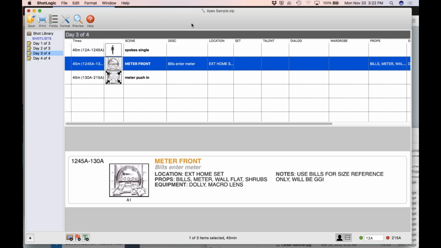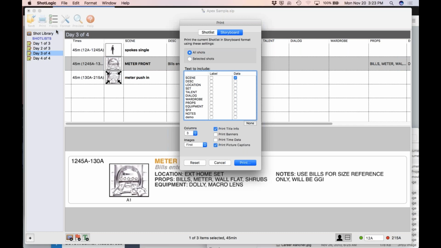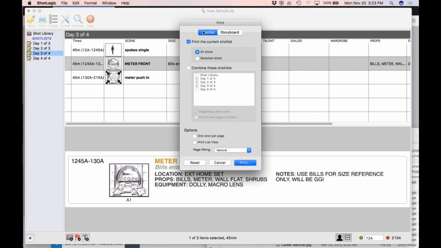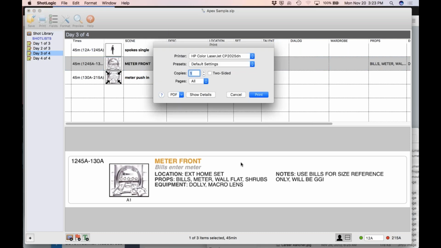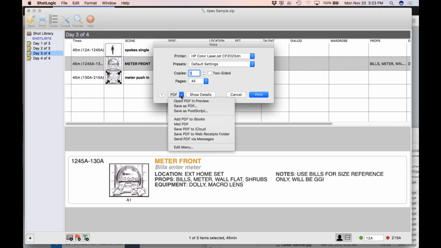You can go ahead and go to print. And right now you have two types of shots. You have a shot list, and you can combine different shot lists or do just one. I'm going to do all of them. You do one shot per page, so a little flexibility there. You obviously can print it out. I'm going to do it to a PDF just to preview it.